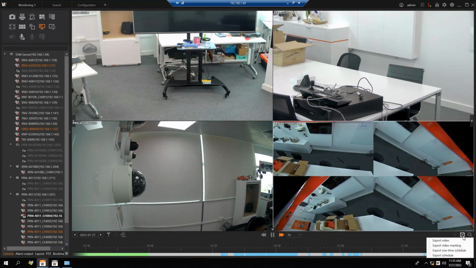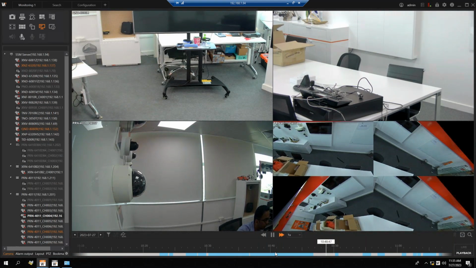Oh, by the way, you see the timeline here. The timeline will have colors. Each of the events are displayed in colors, and these colors can be customized for each type of event. Motion as red, video loss as something else, and analytic tamper alarm as something else. You can customize the colors also.